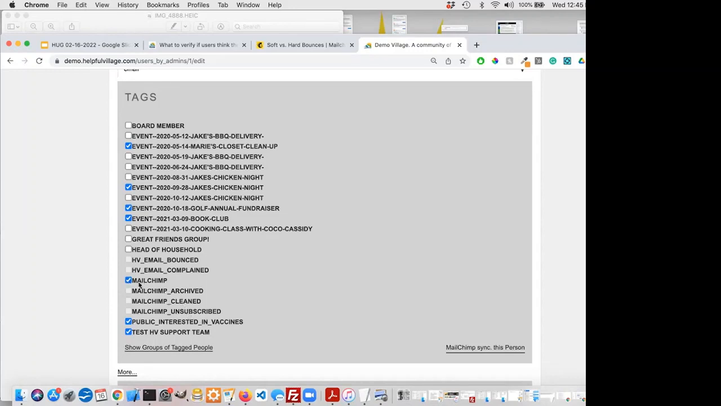Okay, there are two other statuses here about MailChimp. First, the MailChimp checkbox is super important because this is what tells Helpful Village, yes, we want to synchronize this person with our MailChimp mailing list. So this one, mostly, you would invite your members and volunteers to have this one checked. In some cases, you can have a person that tells you, well, you know what, I don't want to, because for their own reasons, they don't want to.